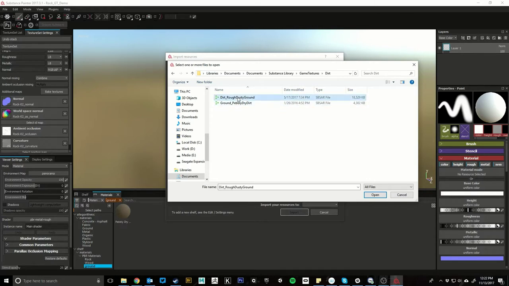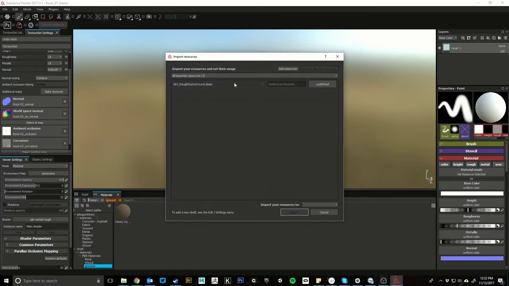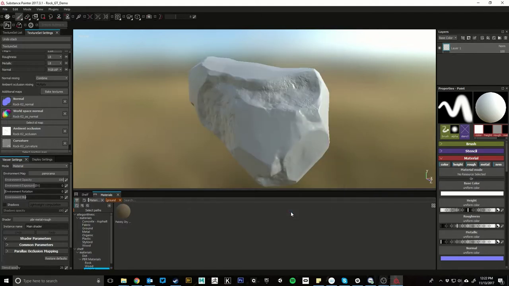What you're seeing me do now is import the substance material I downloaded and unzipped from the GameTextures website. I'm importing it and setting it as a base material to the shelf in Painter. This is the global shelf and will carry over to a new Painter project.